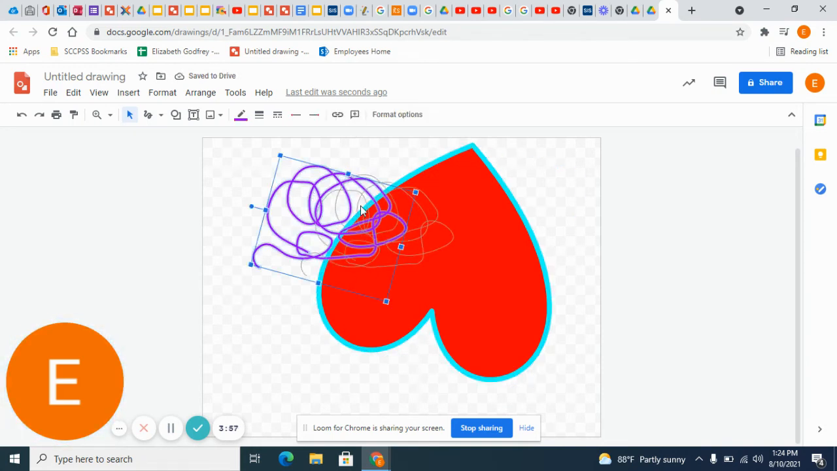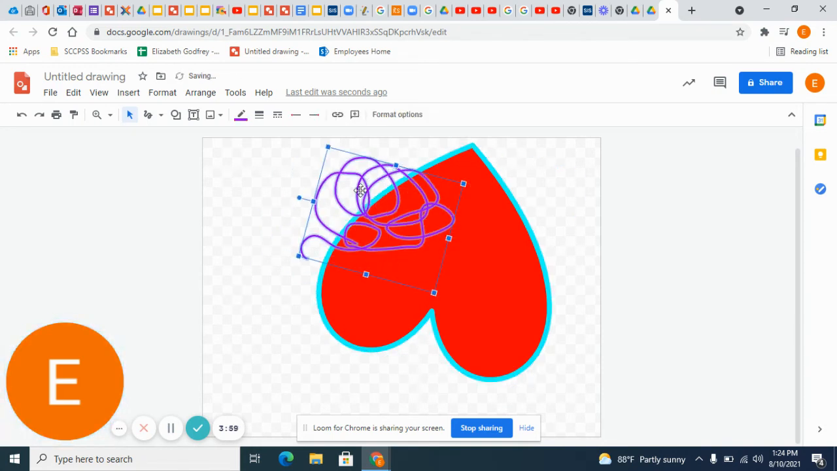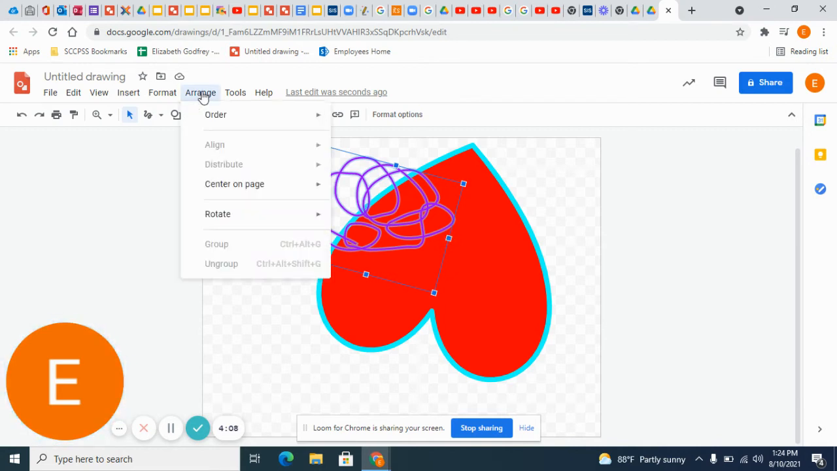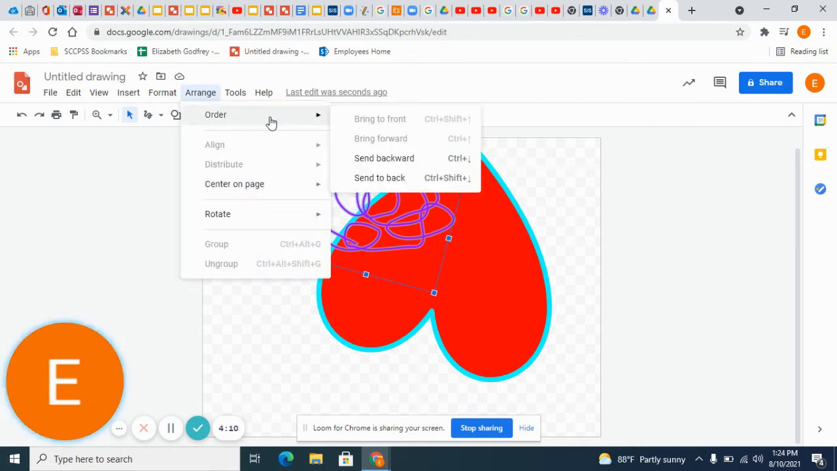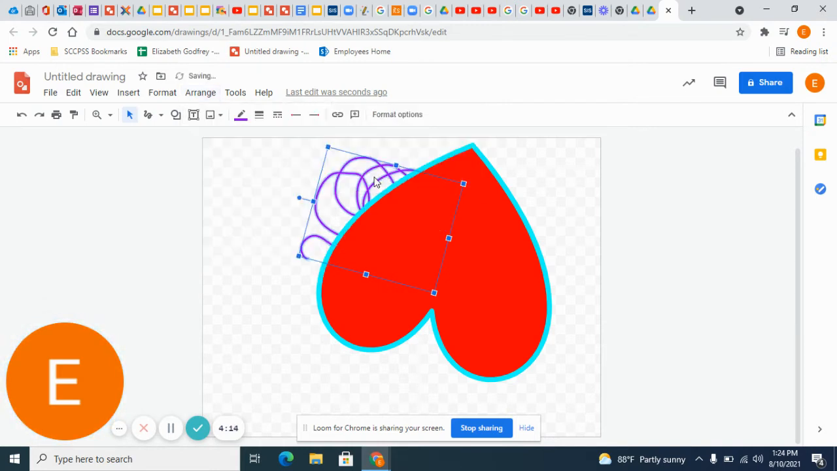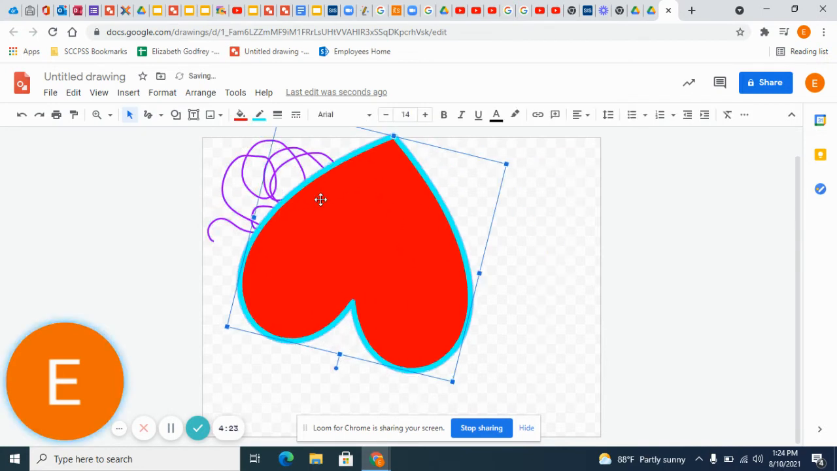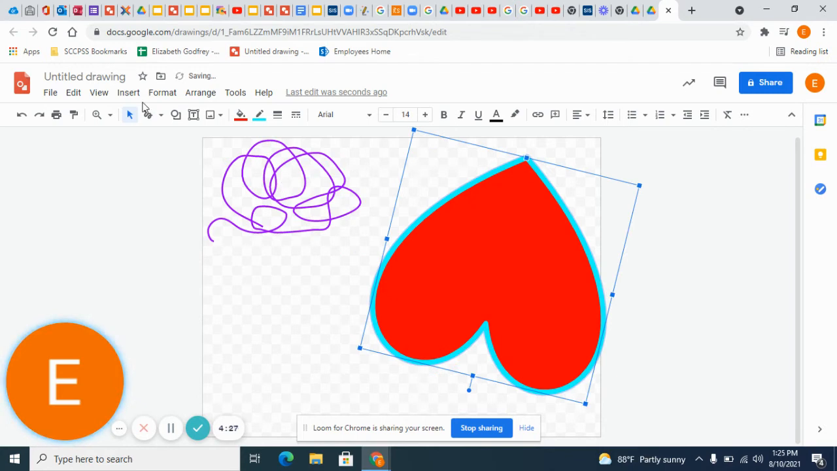All right, let's talk about arrangement. Now, what if I want the squiggle behind the heart? Well, just the word arrange, click on it, go to order, and you always want to send it all the way to the back. There we go. Now I have changed the layers. Think about pieces of paper. Like you've drawn this on one paper and this on another and you're stacking it. Okay? So that's how you arrange things.